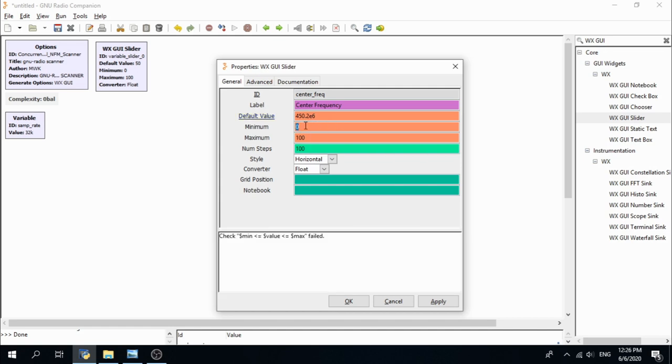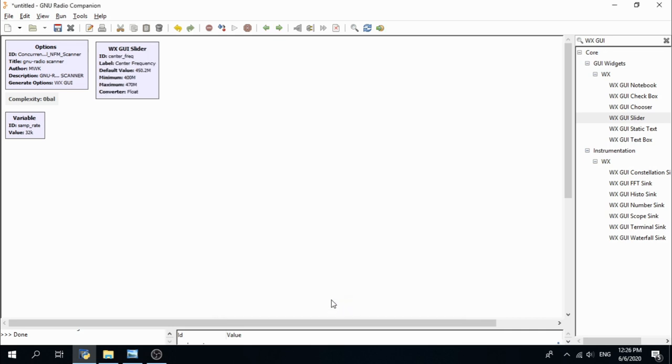So the minimum value, let's make it 400 megahertz, so let's type in 400 E6. And the maximum value, let's make it 470 megahertz, so let's type 470 E6. And then let's make a number of steps, 1000. Okay. Now you can easily build the GNU Radio scanner.